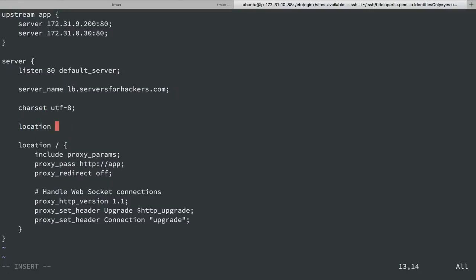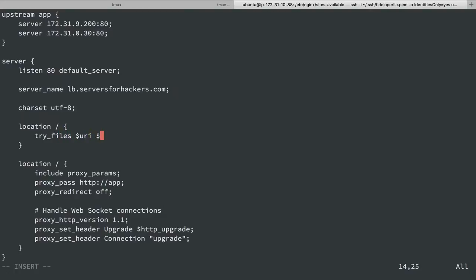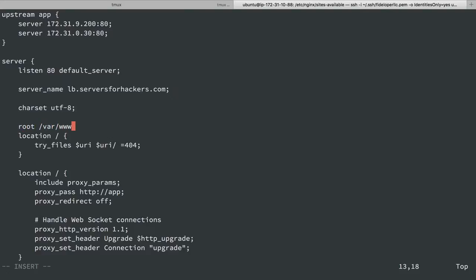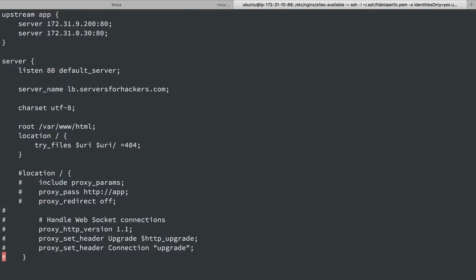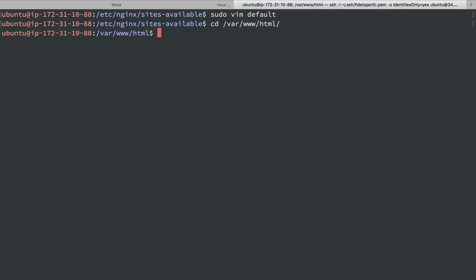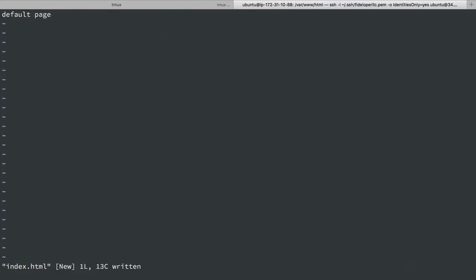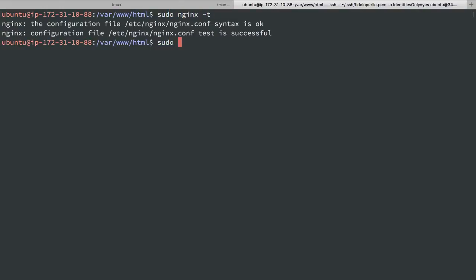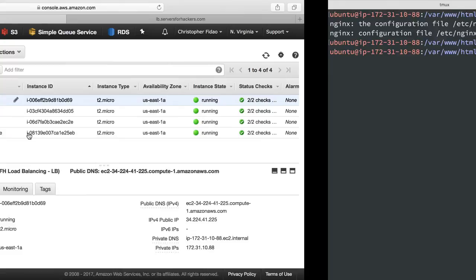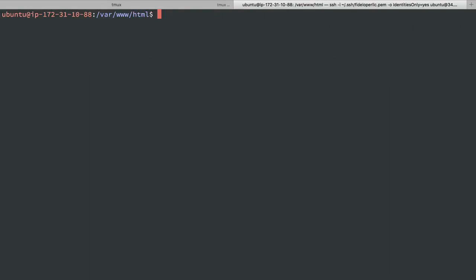First, we're gonna do location slash, we'll say try_files $uri $uri/ and otherwise give a 404. And we need a web root, so we'll say the root is /var/www/html. And this location block, we are gonna get rid of, or not going to proxy to anything just yet. And we're just gonna keep a standard configuration here. Let's save and quit that. We'll head to /var/www/html, and we'll do sudo vim index.html, and we'll say "default page". Then sudo nginx -t to test the configuration. We'll reload Nginx, and let's head back to our load balancer here, and hopefully we see the default page. We do. Great.